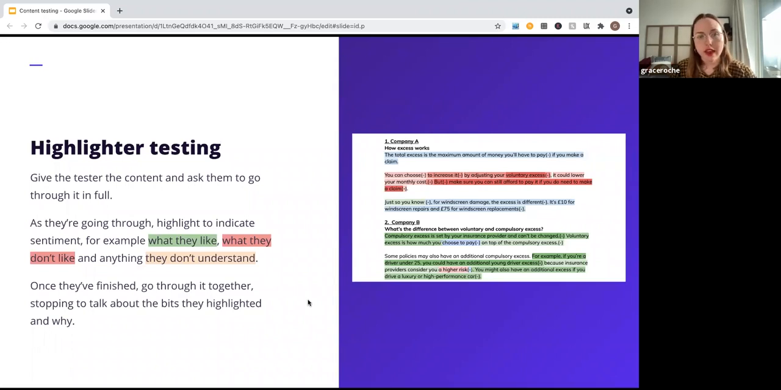So other things that you can use this for could be, are we building trust with this content? And you could get them to highlight in green what they trust, in red what they don't trust. And then, you know, if there is anything that they kind of pause on, they can go with a different color for that. It doesn't just have to be about what they like and what they don't like. But as I say, I think this is probably the most common way that it's used.